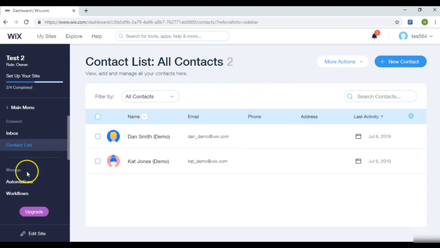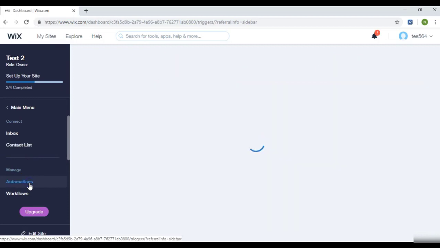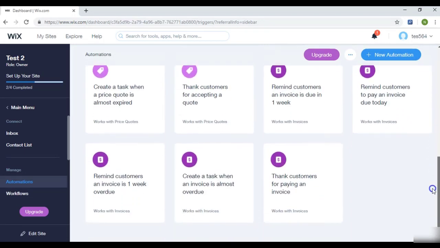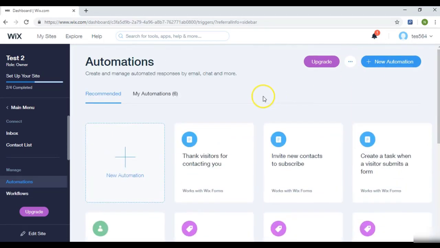The next area we're going to is manage. I will click on automations. This is where you will identify what automations you want to go out to the customer, let's say when they go ahead and fill out a form. So if you'd like to thank the visitors for contacting you, or if you would like, let's say at the time when a user signs up as a member on your site, to invite them to subscribe, all of these are options to you, and it's related to things that automatically should go to customers once they have taken a certain action on your website.